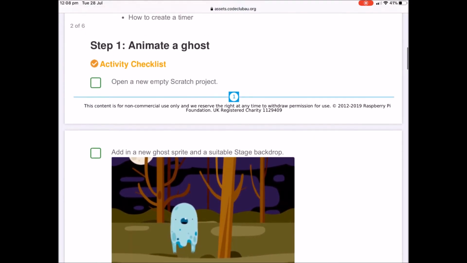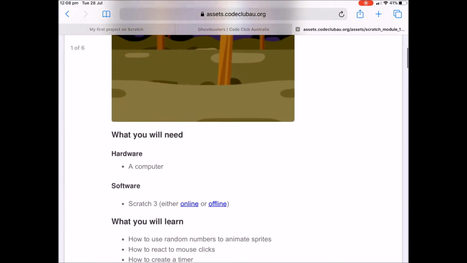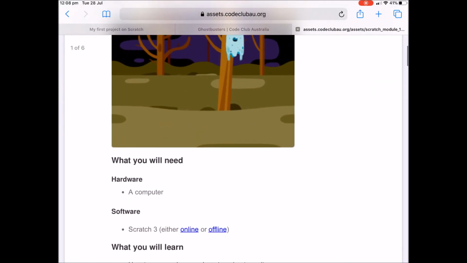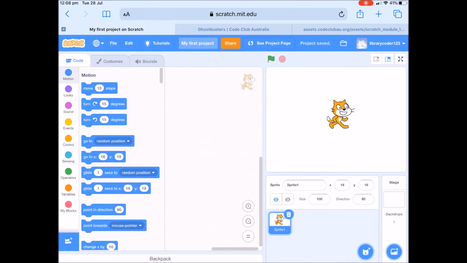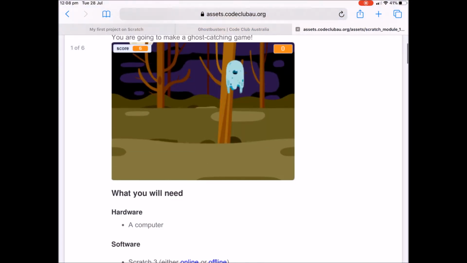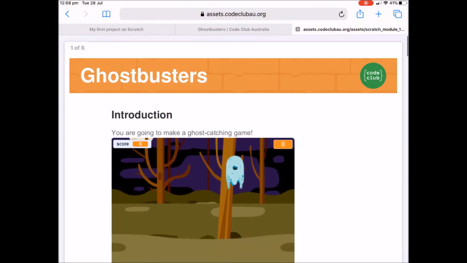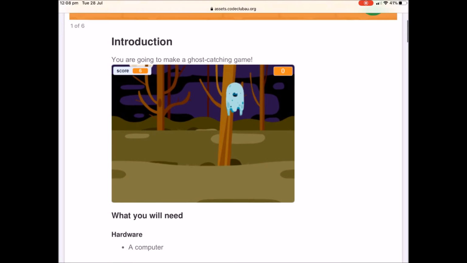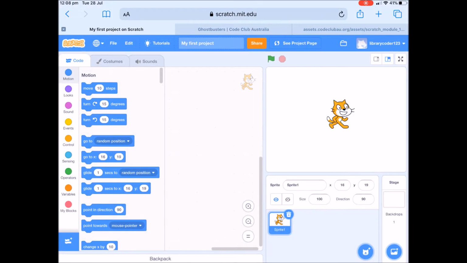And what you can do now is you can download the lesson plan. And this is all the instructions you need to be able to code. All right. So remember, you can go back to your first project on Scratch and then toggle back to the instructions. Now I'm going to give my code a little bit of a go. Let's have a look.